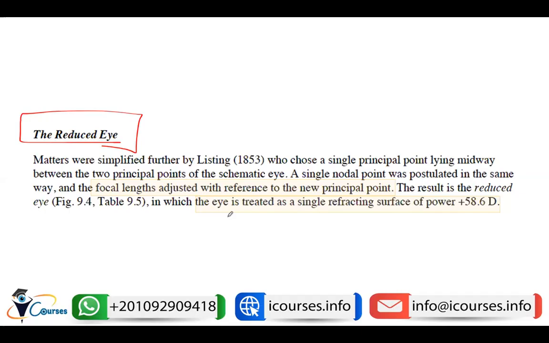But in the reduced eye, the two refractive media are made into one. It has only a single refracting surface. So the reduced eye is a theoretical eye. As we changed the two principal planes and the two refractive media into one, we need to adjust the focal length accordingly. We need to adjust the focal length according to the new principal point, as the reduced eye has only a single principal point, while the schematic eye has two principal points.